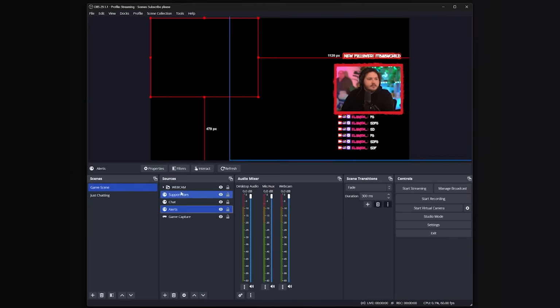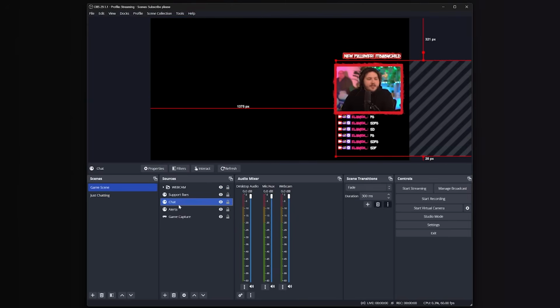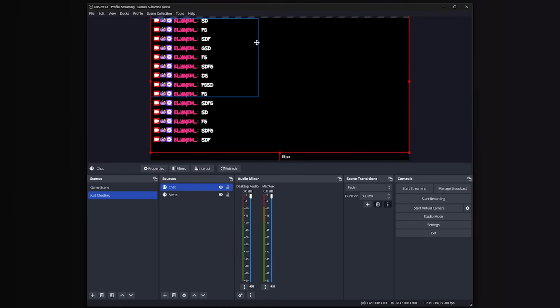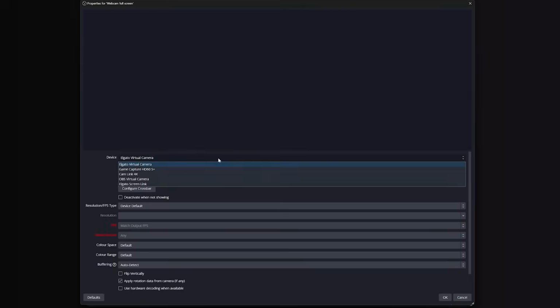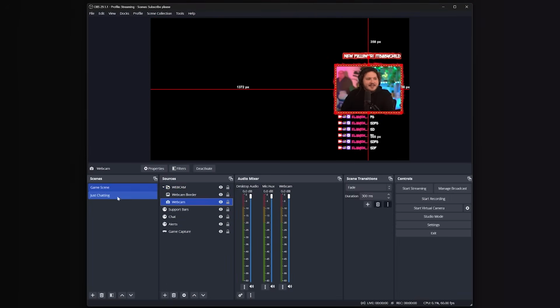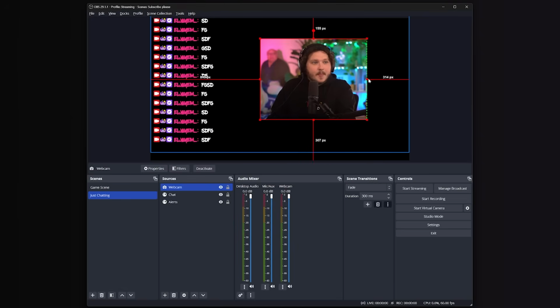You can go ahead and set up your just chatting scenes however you want. It is the same process as your game scene. Just hit the plus and insert the source that you're trying to add. For me, I recommend adding your webcam as a full screen or at least quite large.